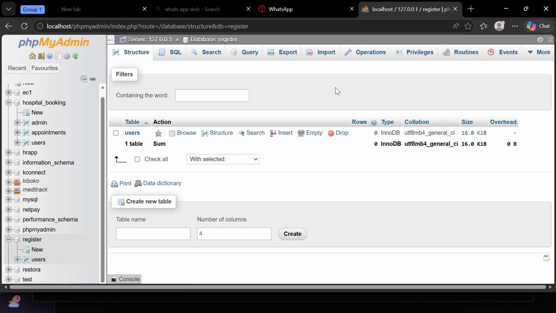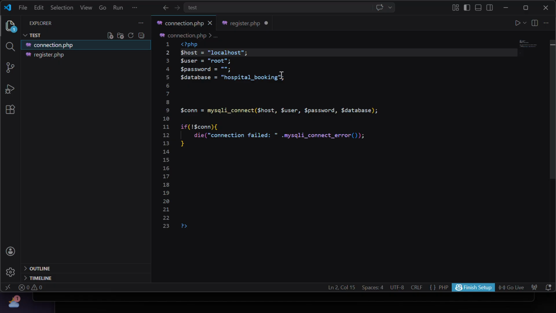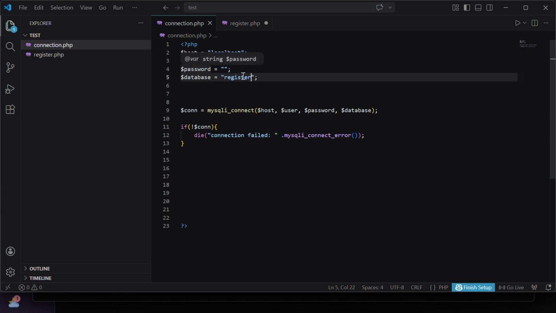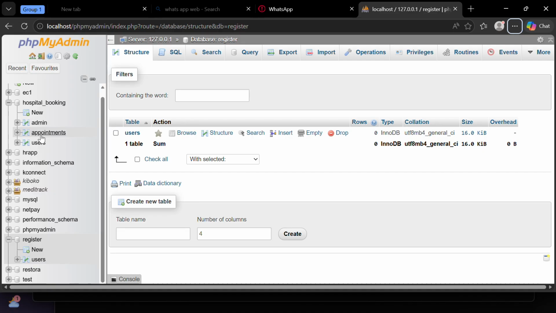So I'll go back to my codes. Remember where I wrote my connection. Change this database name and I'll name it as register. Make sure that the host is localhost, user is root, then password, we don't have a password for now, but the database name is register as configured in our phpMyAdmin here.